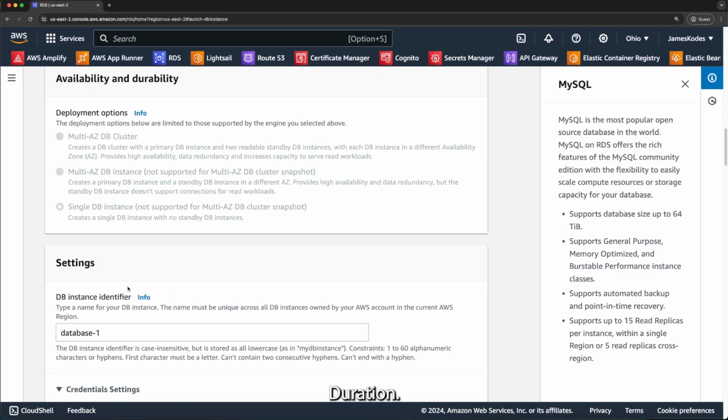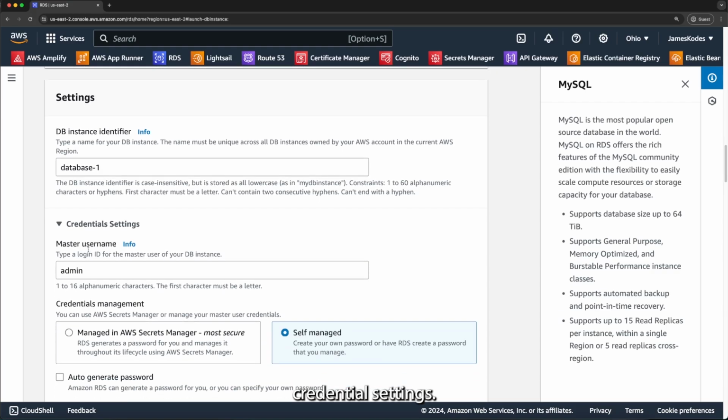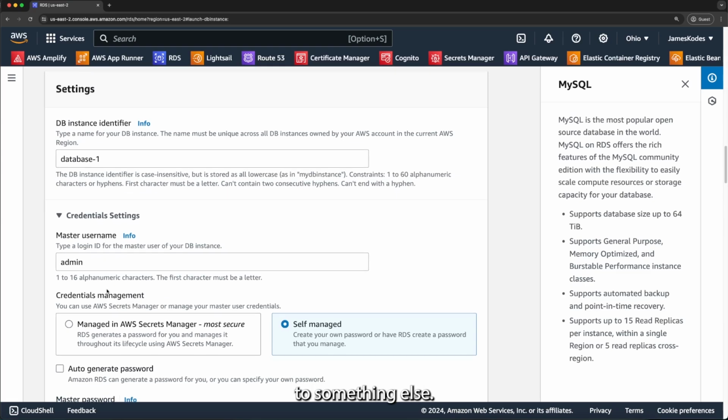Availability, duration, let's see, settings. This is going to be the name, the identifier. I'm just going to leave that as the default. Credential settings. So master username, I'm going to leave this as admin for this demo. I recommend you change that to something else.